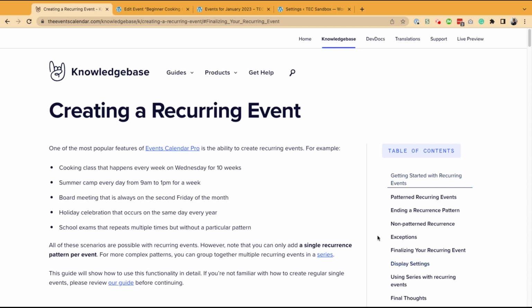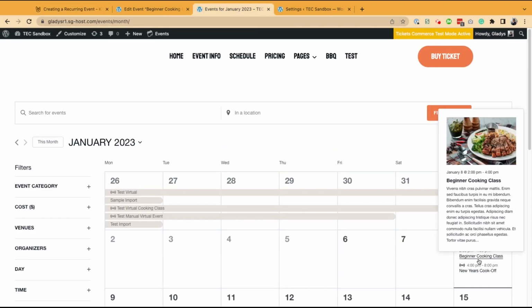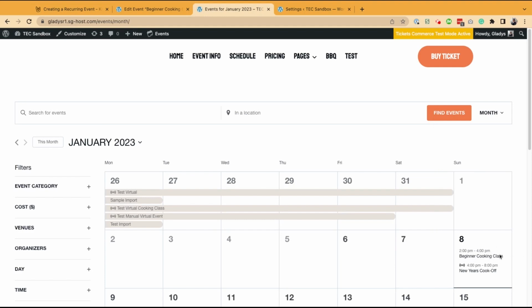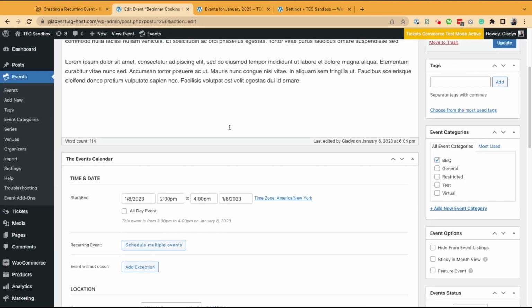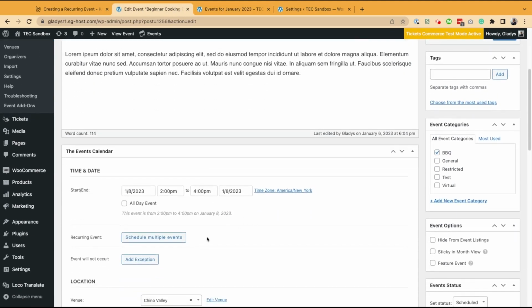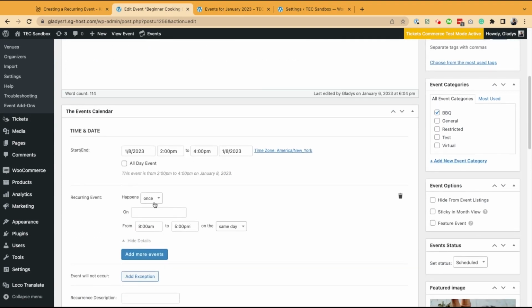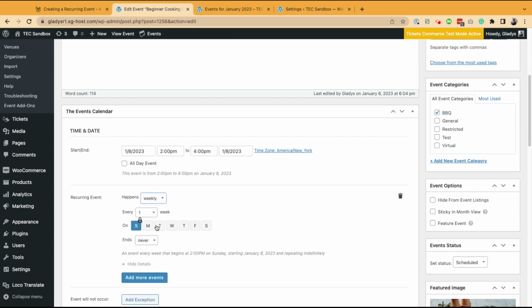views nice and tidy. I've already created a basic event called Beginner Cooking Class, and this is in my monthly view calendar. We're going to head over to my editor here, and I'm using the classic editor right now, and we're going to edit this and create a recurring event. So I'm going to click on Schedule Multiple Events, and to get started, we'll just do a weekly event, and it's already selecting Sunday because I've already created my event for the 8th, which lands on a Sunday.